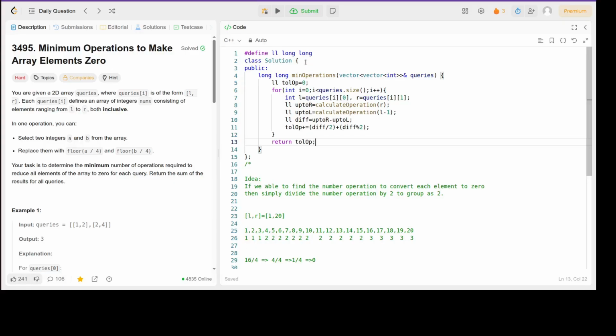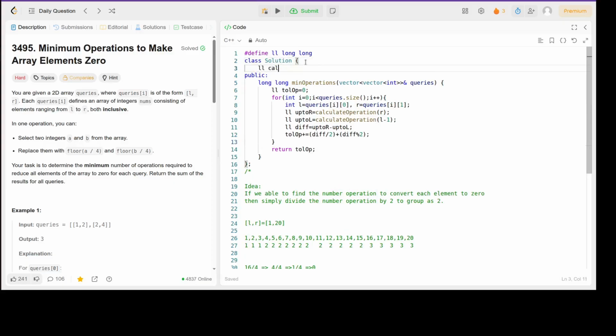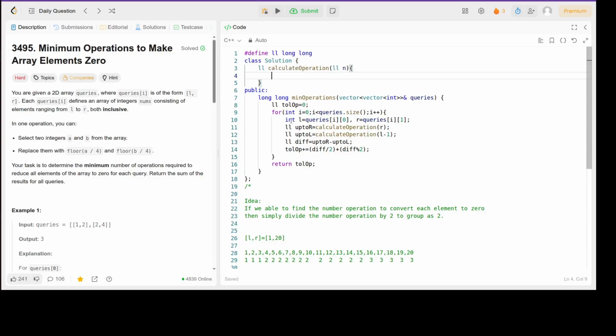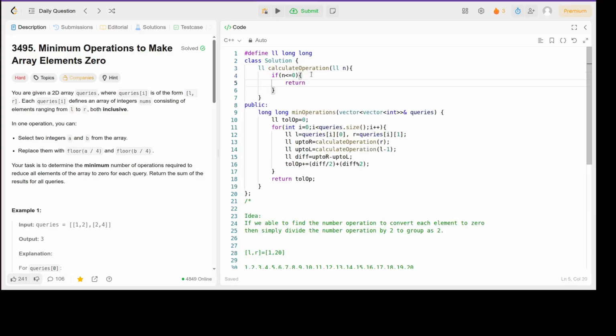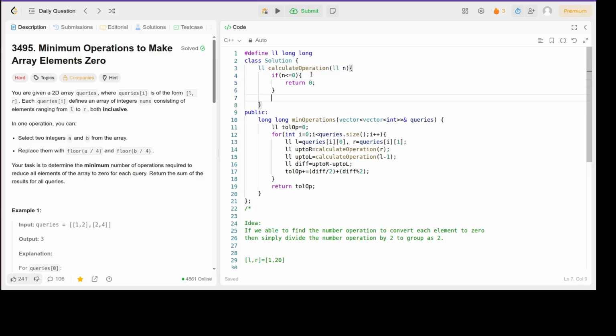Now we define the function, calculate operation, that takes the number as n. We have to pass it as long here as well. We can take this as long, but that is also fine. So if n is less than or equal to 0, there is nothing valid to do. If n equals 0, that number is already 0, so we need 0 operations to convert that element.